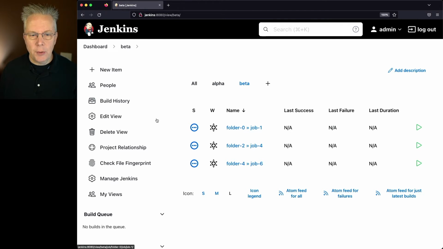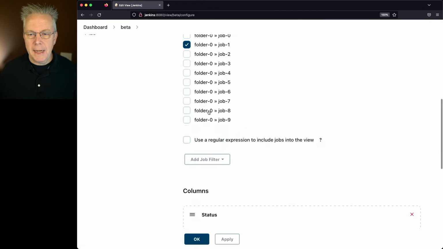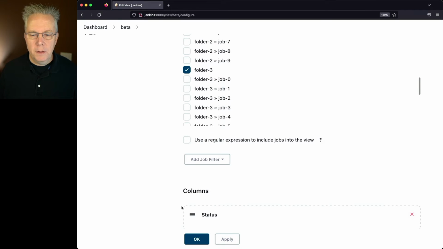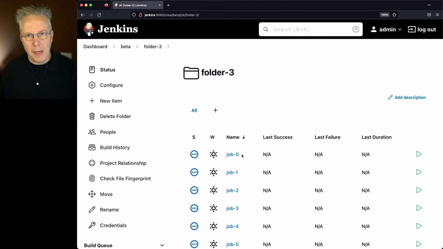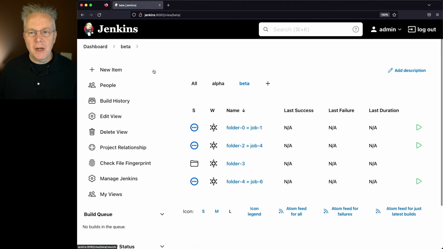In fact, let's go and edit this one more time. And this time, let's go ahead and add in folder 3. So we have the 3 separate jobs and the folder 3. Now you can see under the beta view, we see our 3 jobs at the top level, and then we also see folder 3. And when I click into folder 3, I see all the objects within folder 3. So based on where you define your object for the view is what you'll be able to see within the view.